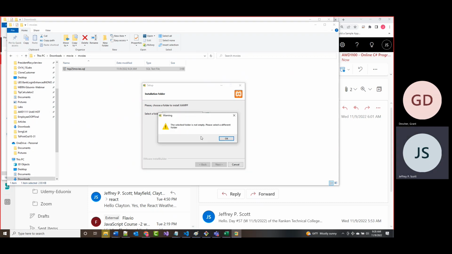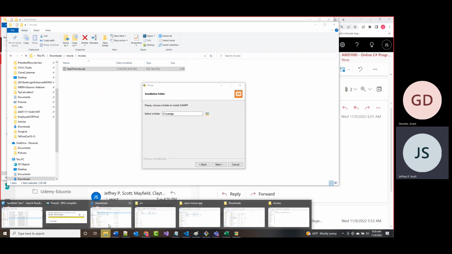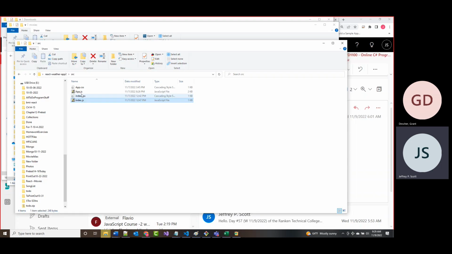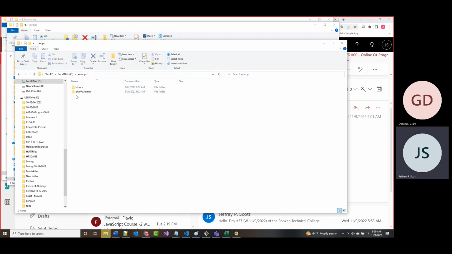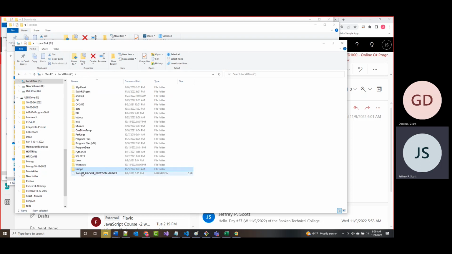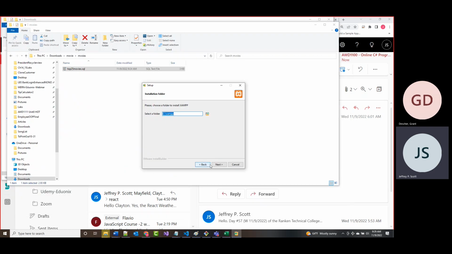All right. And it says the selected folder is not empty. Please select a different folder. You won't get that. I am, because I already have a folder called XAMPP in there. So just so you can see what I'm doing, I'm going to go to my C drive, and you'll notice I have a folder already called XAMPP, and it's got 2 folders in it. I'm going to change the name of that folder. You won't have that, but I'm going to call mine XAMPP old, because it has some stuff in there that I've used for other classes that I might still want. So now this should work. I'm going to click next.